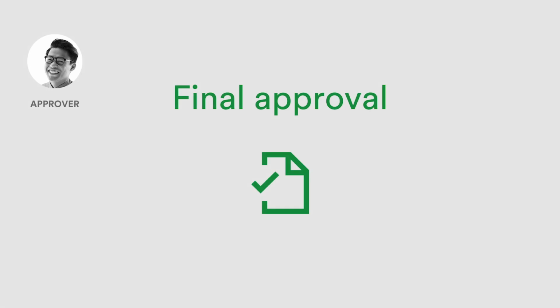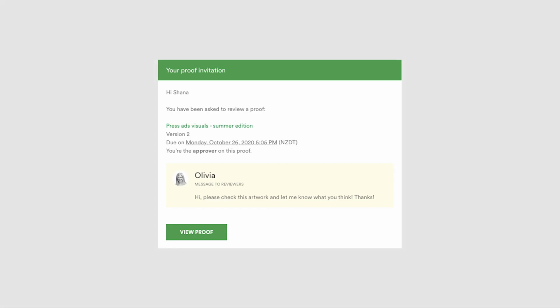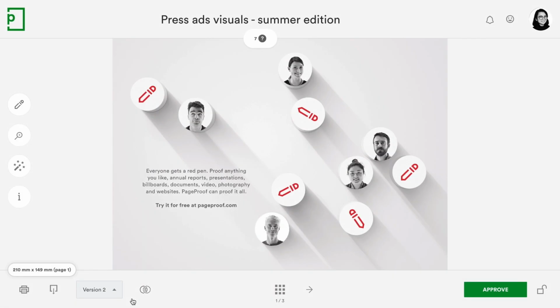Let's look at how the approver can give final approval on this proof. The approver receives a new email notifying that there is a new version of the proof. When a proof has a new version, it's easy for the reviewer or approver to do a quick compare to see if changes were made.